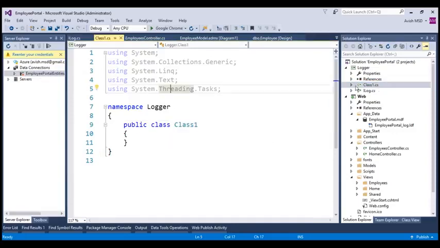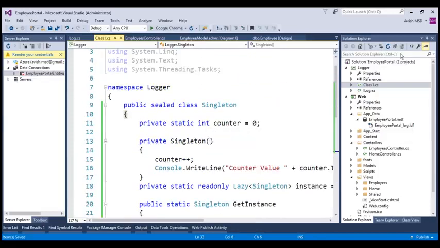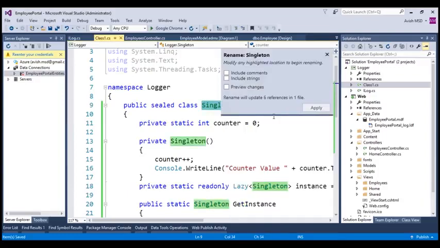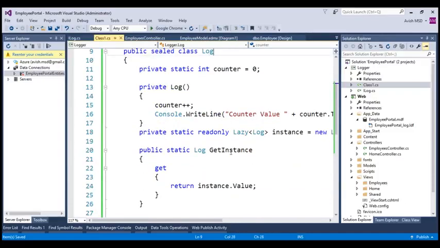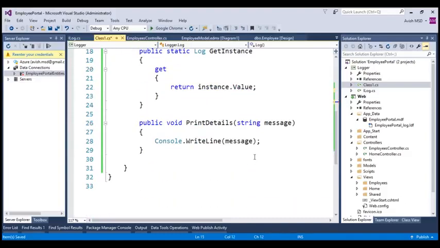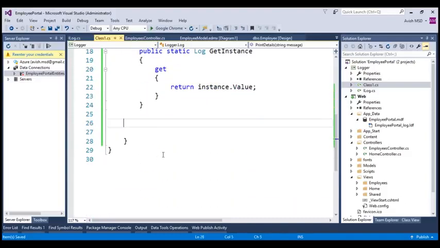Let's choose class 1. Let's bring the Singleton code which we have created in our previous examples into this class 1. Look at that. This is the Singleton instance which we have created in our earlier examples. Let's change this Singleton class name as log. Let's remove the counter values here as we don't need them in this example. Let's also remove the print details.